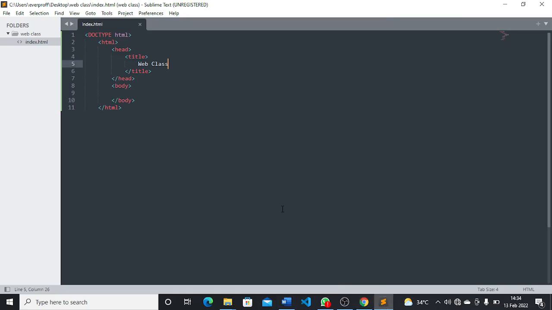Reload this page. Click on it, and it will reload. Wow, so the title has changed to what? Web class, all changed to HTML. Okay, that is great. Now if you look at my code, it has been arranged neatly. Please don't scatter your code.